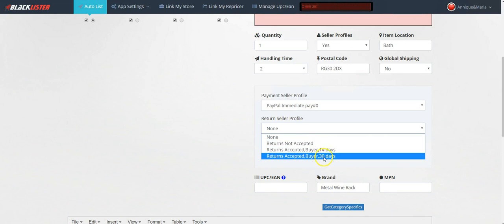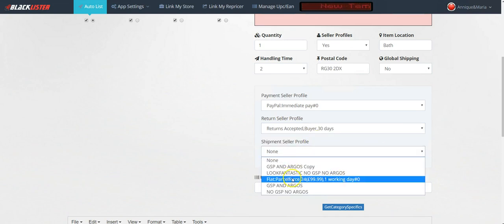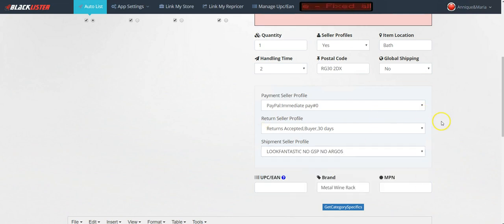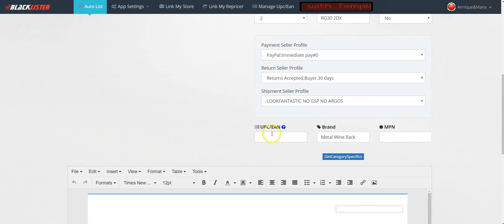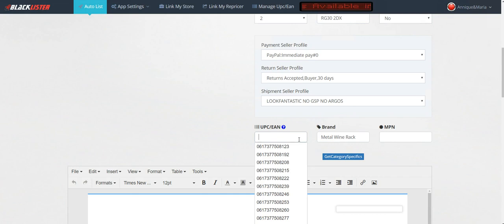Your returns are whatever you choose for it to be. Your shipment profile is whatever you choose for it to be. Okay, now your UPC and EAN number. Remember, we did an upload of UPC codes. Before you list an item, you want to make sure that you manage your UPC and EAN numbers first. You want to add in your UPC and EAN numbers. To add a UPC or EAN number from that list, you simply choose a random number. For example, you choose one, and then you choose a UPC or EAN number from the list that you have already uploaded into your Blacklister account.